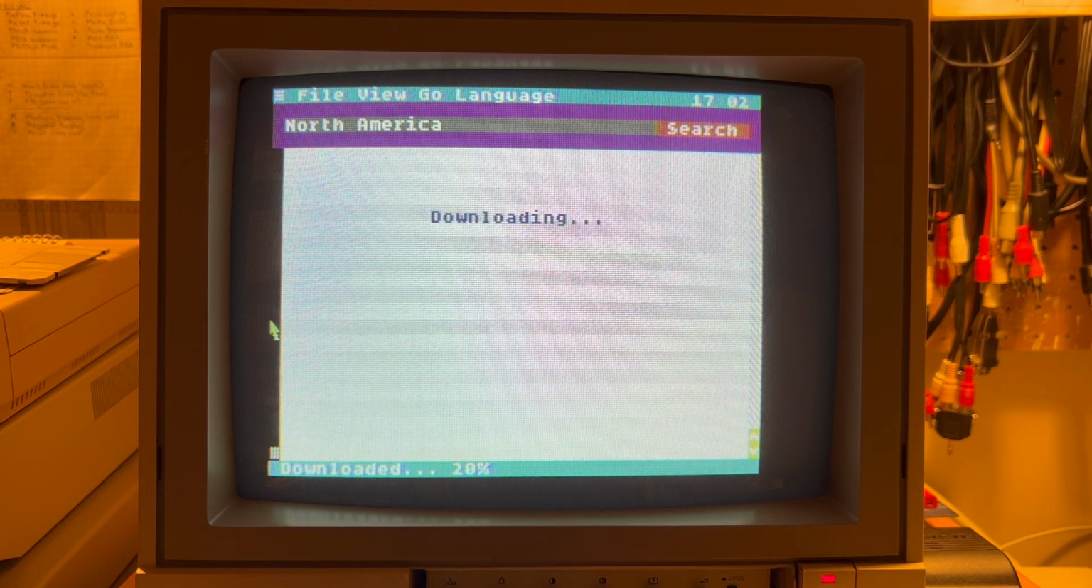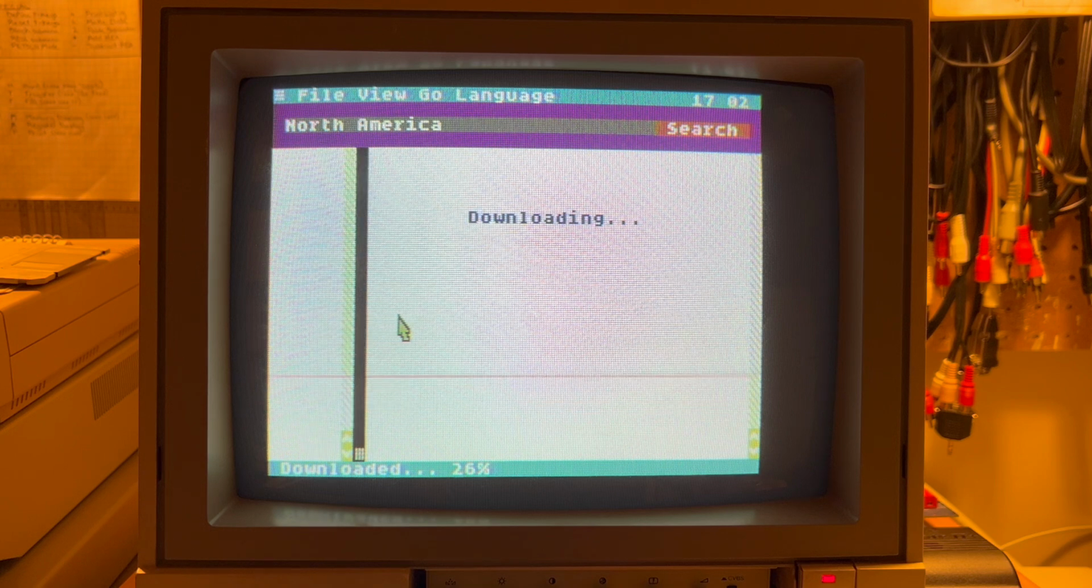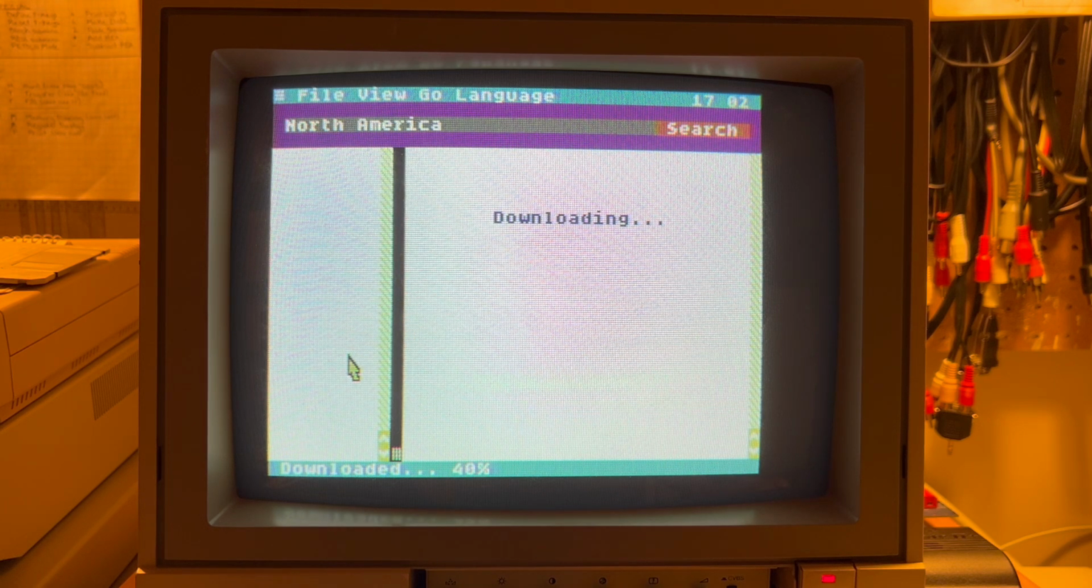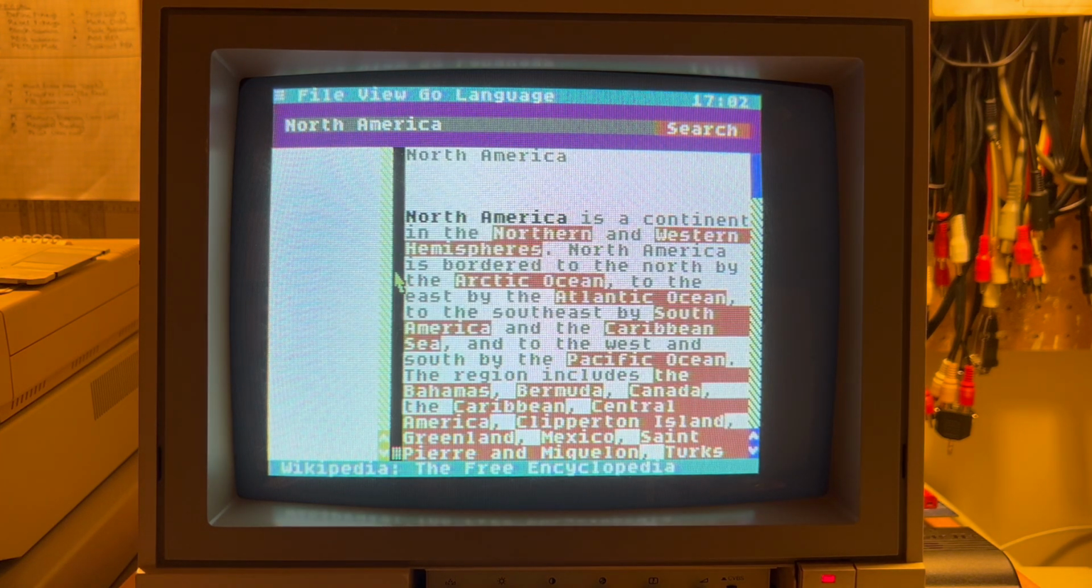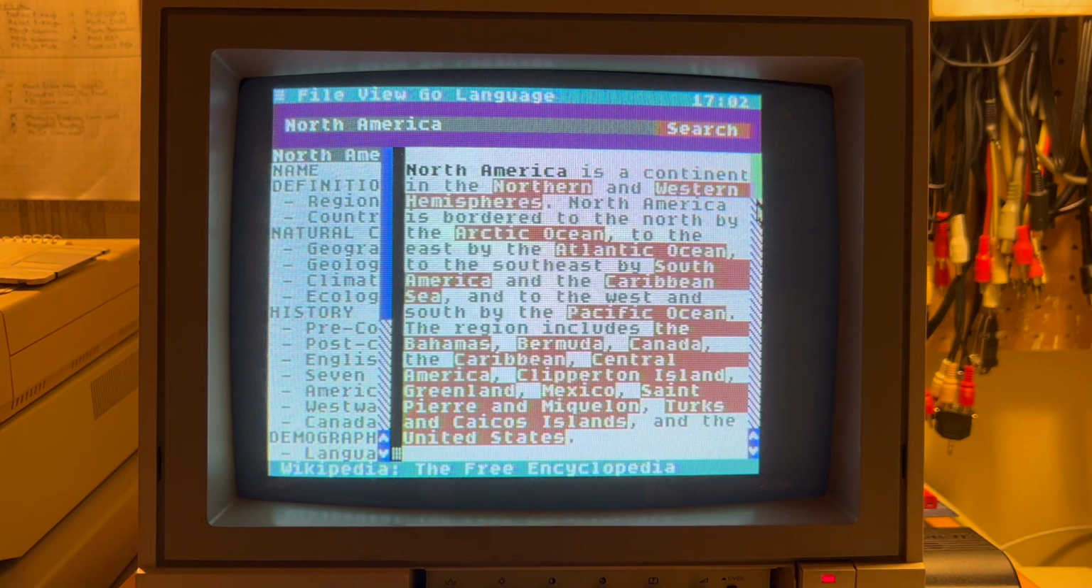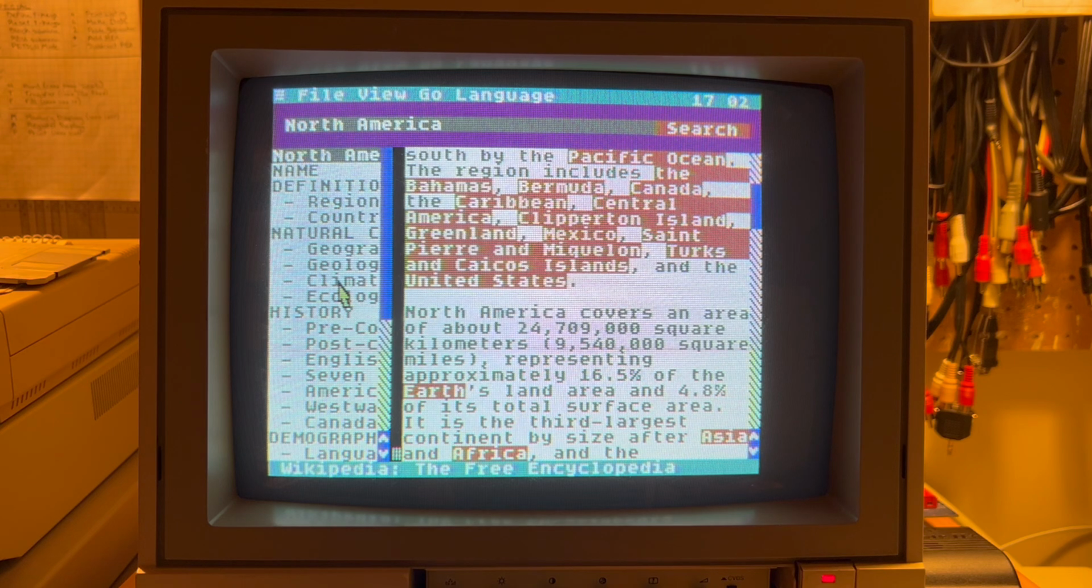We can see that it's downloading again. And we can see that the sidebar is cleared out. Now we're downloading North America. Now again, this is at 2400 baud. So 2400 baud is not generally considered fast. But it's pretty amazing what you actually can do at just 2400 baud. Like, look, now we can read all about North America, and we click on one of these links here if we wanted to switch to the article about the Caribbean or about the United States or about Earth.